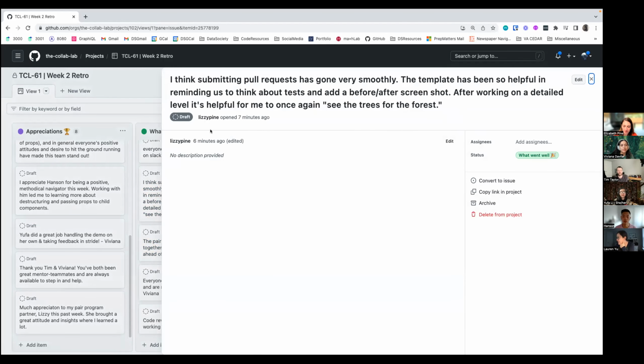Lizzie: Yeah, I think submitting the pull requests has gone really smoothly. I love the template. It's so great for reminding us of different things to do, like thinking about tests, adding our screenshots, showing before and after we submitted the pull request. And it's helpful for me because, working on a really detailed level, I'll focus on just the task at hand. And so submitting the pull request really helps me see, okay, this is not the Manhattan Project. I'm doing one piece of a much larger project, but I can actually see the other parts. So it just reminds me to look at everything. Nice.